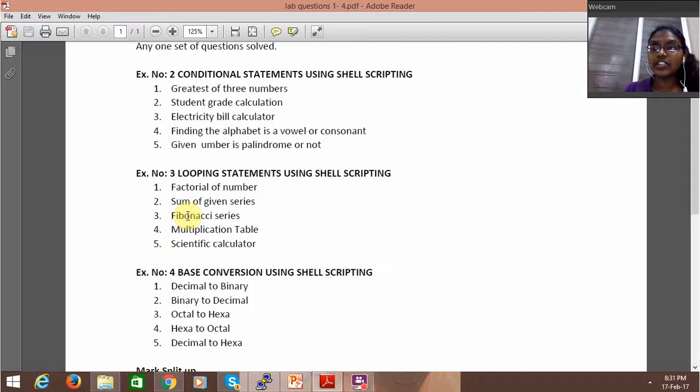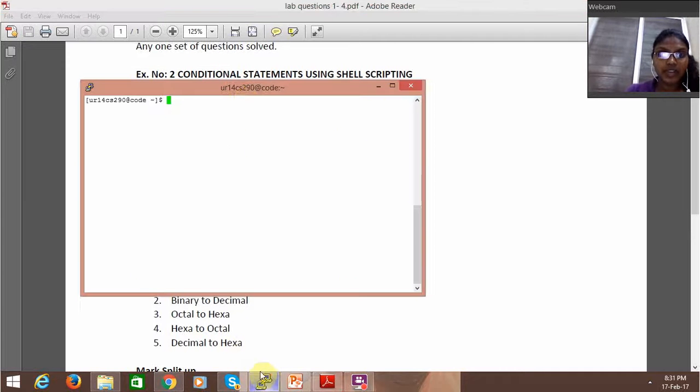And multiplication table: if we give a number, then we should get the entire multiplication table starting from 0 or 1 till 10 or 12. Then we have a scientific calculator. A scientific calculator will help us calculate basic arithmetic as well as find the sine, log, cosine, tan, modulus, etc. So this is my experiment.